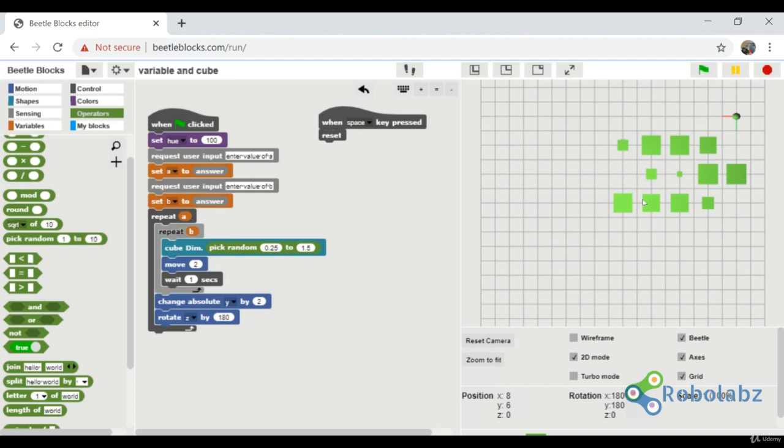So you can see most of the cubes are different. What we have done is we have selected a random number for the dimension of the cube, and that is why the cubes are of very different sizes. It's not necessary that every cube will be different from each other. They can be of similar sizes also, but because it is a program selected random number, it can be any size. So this is how we use random numbers.